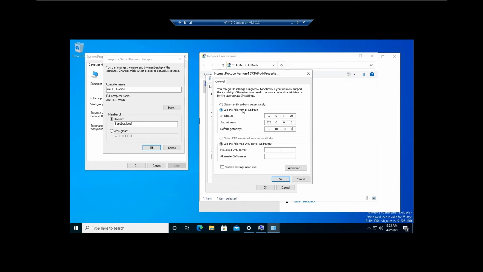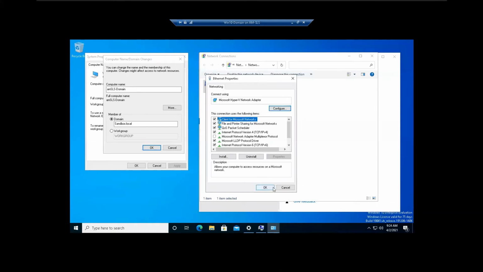I'm not going to put the DNS server in right now, just so you can see how important it is to have the DNS in there. So I'm just going to hit OK for now. I'm going to OK and save these settings.